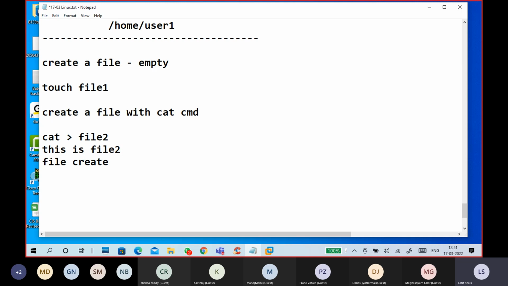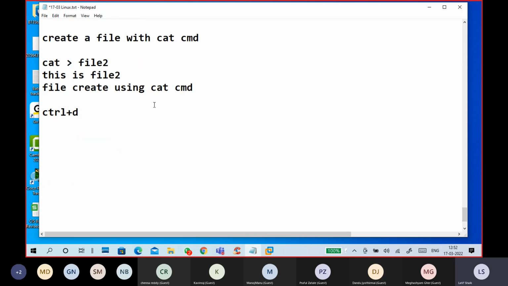File created using cat command. Once you complete it, press Ctrl plus D. Yes, you have to press Control D. It is the Control button on the keyboard with D. Don't type it, it's a different thing. On the keyboard, you have to press Control D.